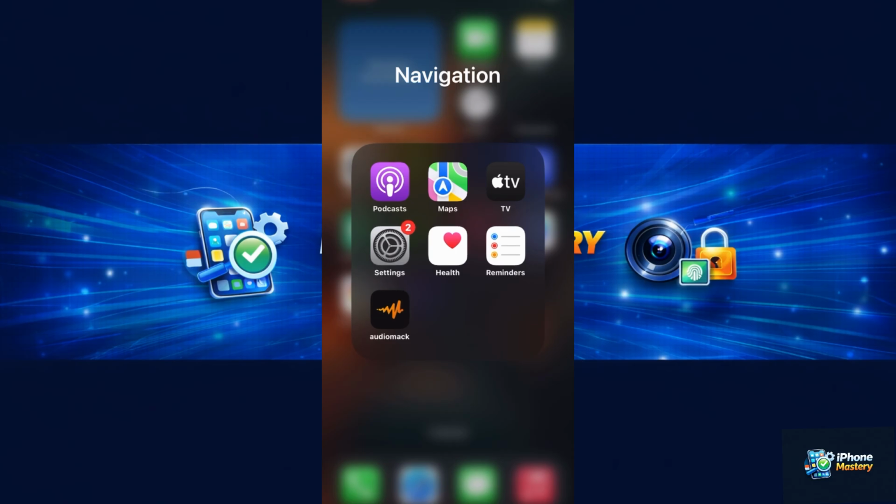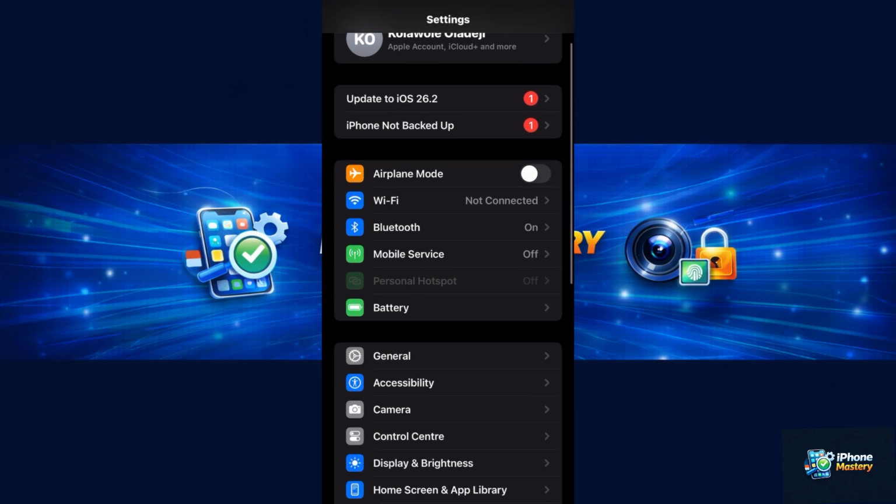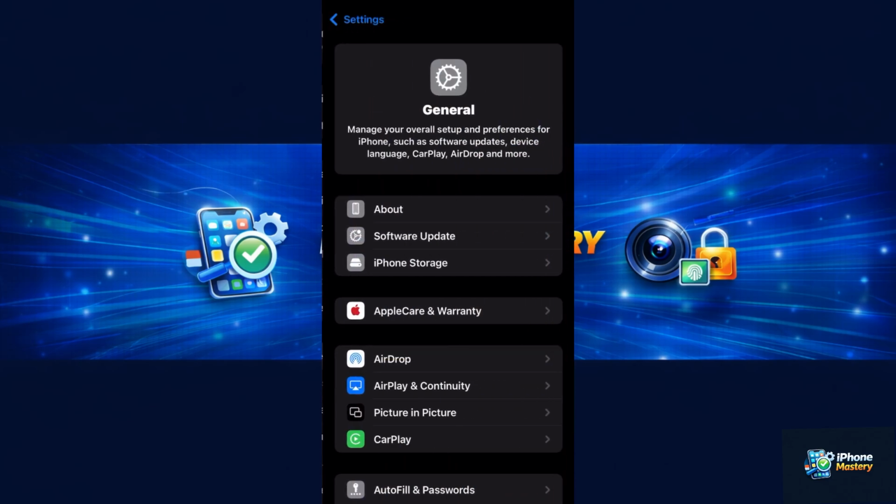So let's go to settings. So once you get to settings, I want you to scroll down and tap on general. So let's tap on general. So once we tap on general, it will take you to this page. On this page, what we want to do is very simple.